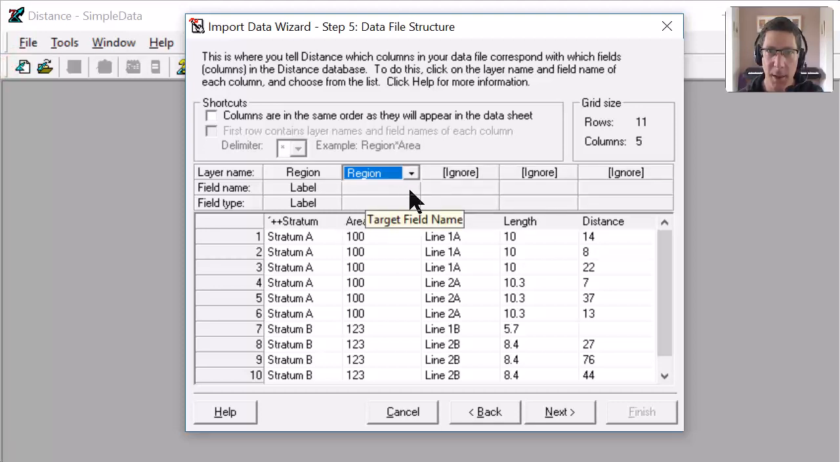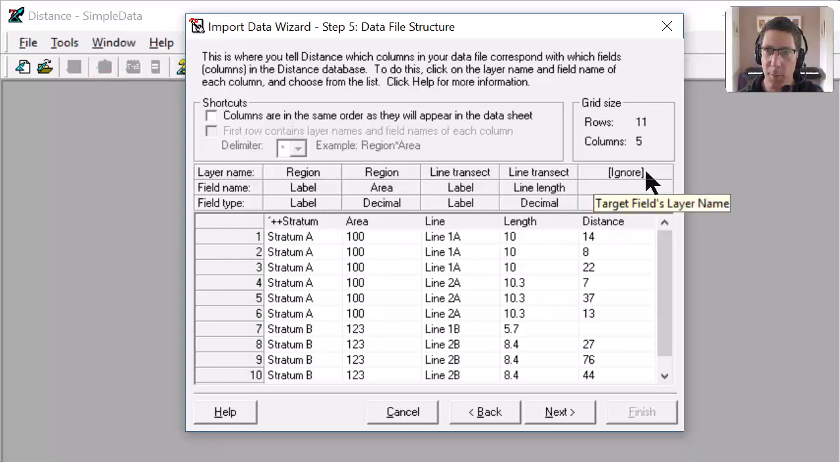Region, this one is the area. The drop down only contains area now because label's already been used. That's fine. This one is in the line transect layer. So line transect, it's the label, not the line length. This one is the line transect line length, and this is the observation distance. So observation layer, perp distance, that's fine.